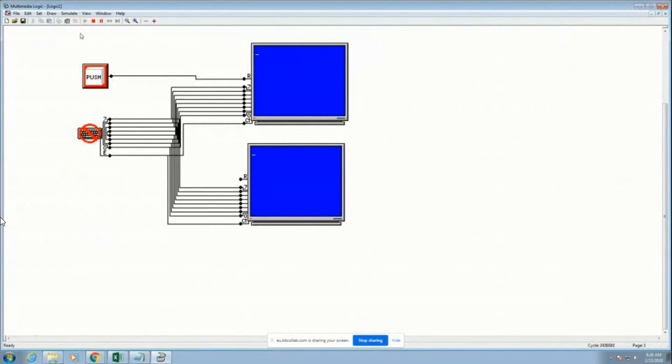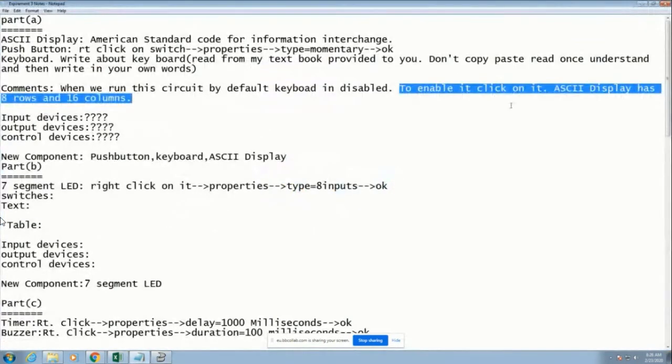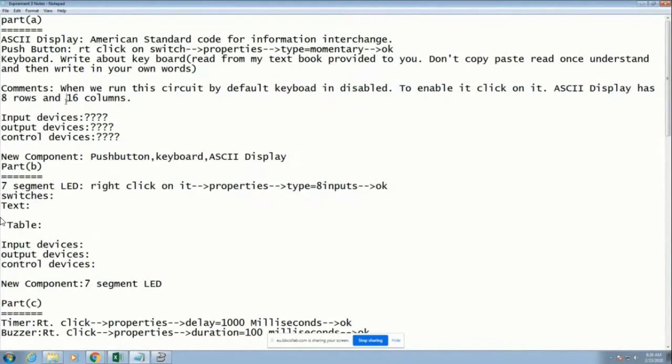You see, when I run this, it is disabled. Okay, when I click on it, it's enabled. When it gets enabled, my keyboard starts working. And we counted that this ASCII display has 8 rows and 16 columns. In one line, you can have 16 characters, and like this, you have 8 lines. So, what input devices have we seen?